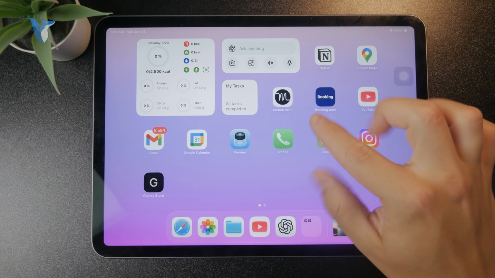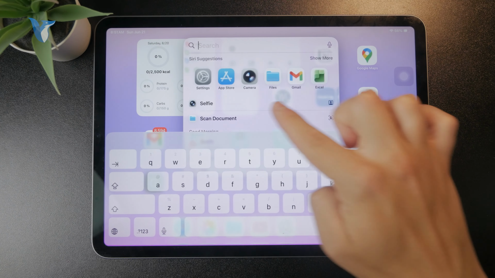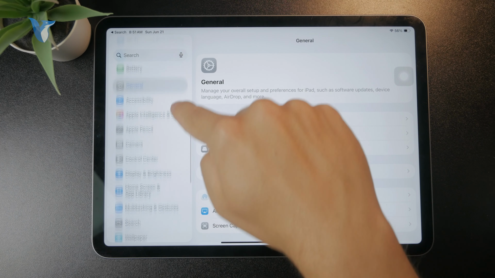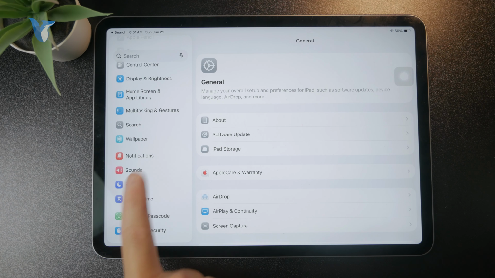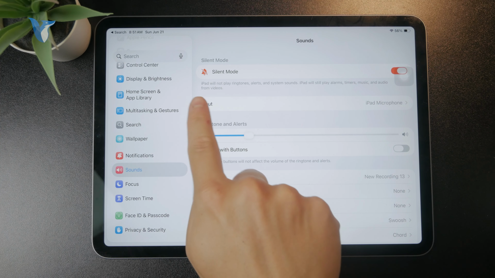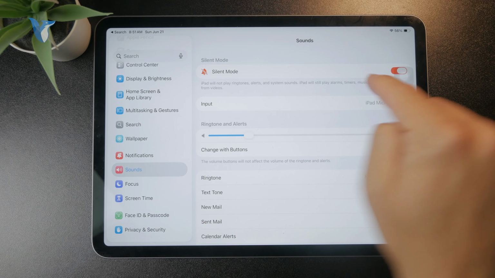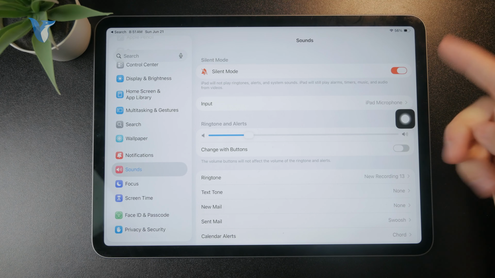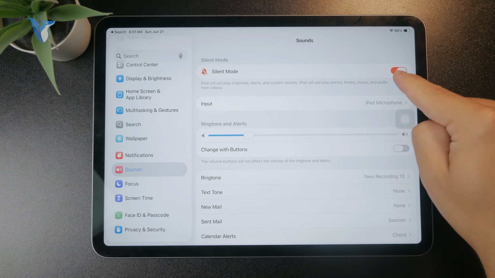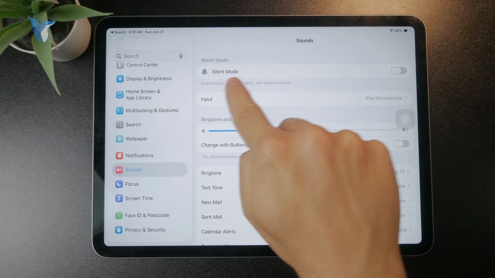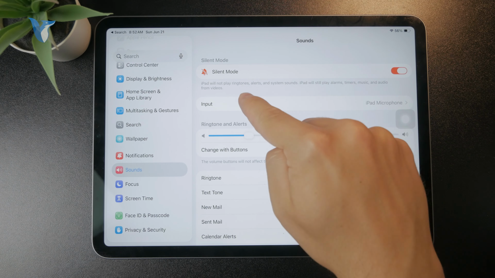But when you want to do it inside of the settings, you can go to the settings app as such, and instead scroll through the side panel until you find these sounds, right? And literally the first thing is the silent mode with a red toggle, which we are not really used to seeing because usually we have just the green one. But this red one allows you to enable the silent mode and disable it as well.